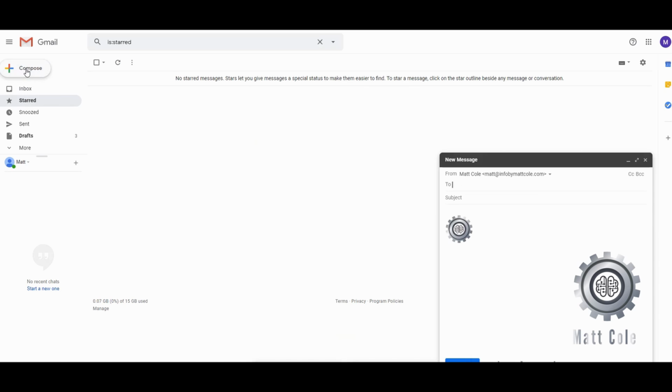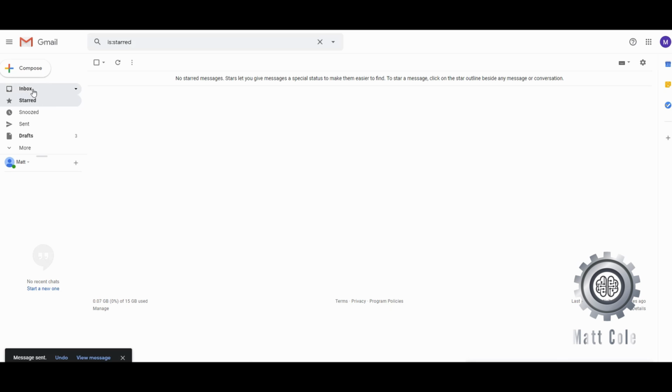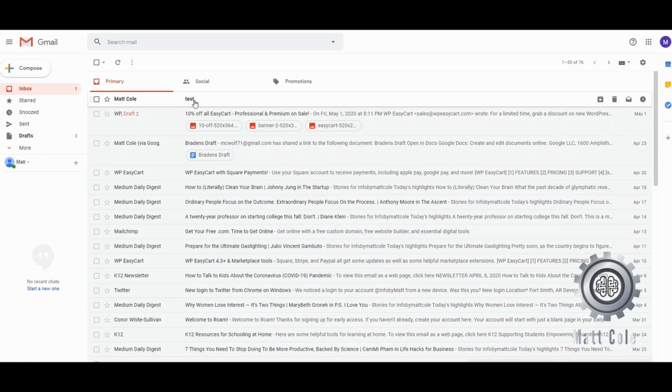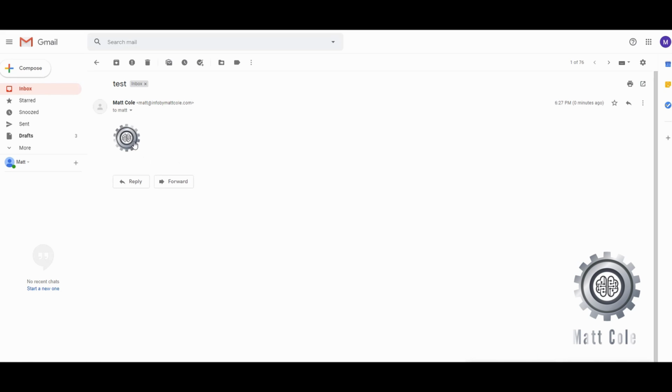Now we'll hit Compose to test it, and we do indeed see our image here. I'm going to go ahead and send this to myself to test it. Let's do test and send. Now here's my test. I'll click on it, and here is the signature at the bottom of it that just simply says test.